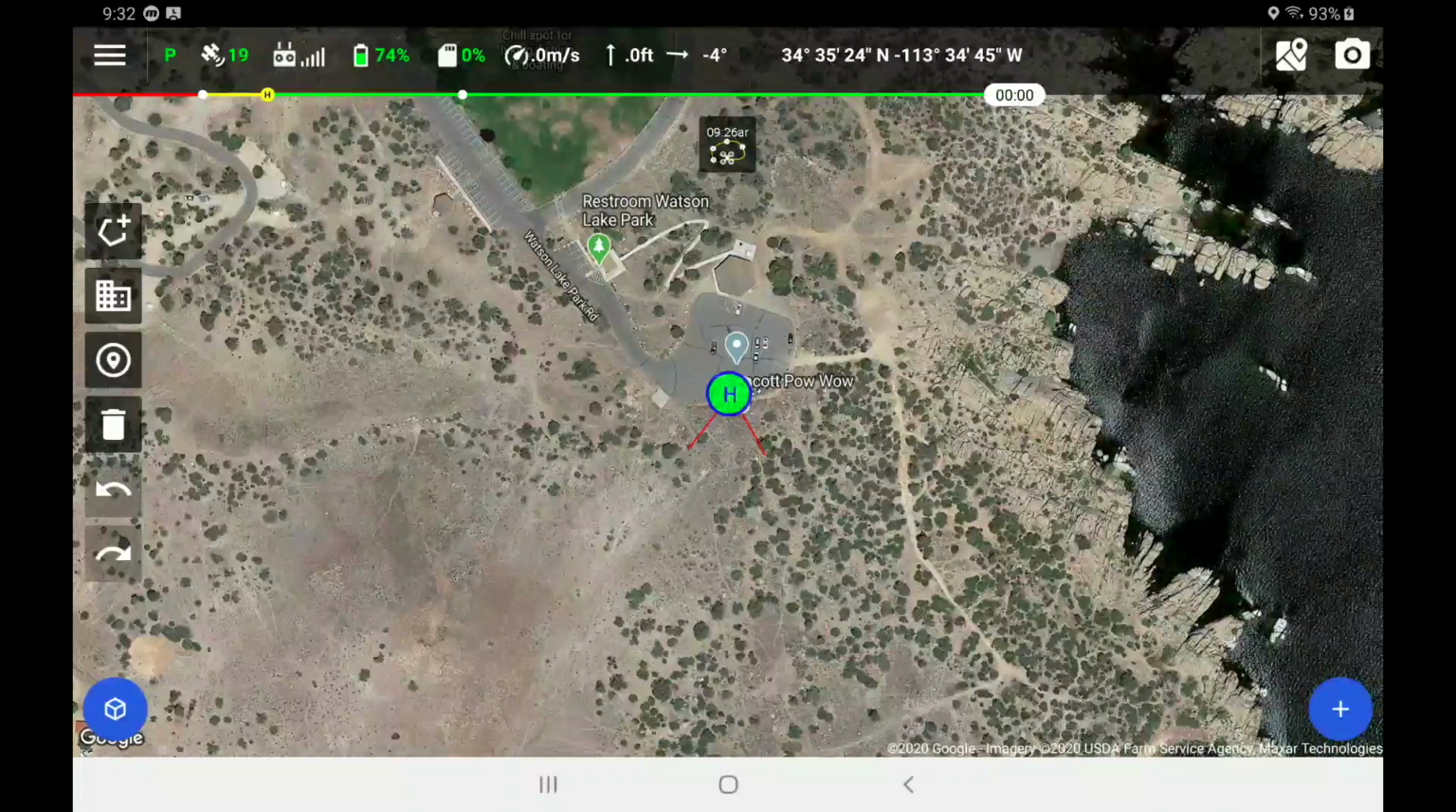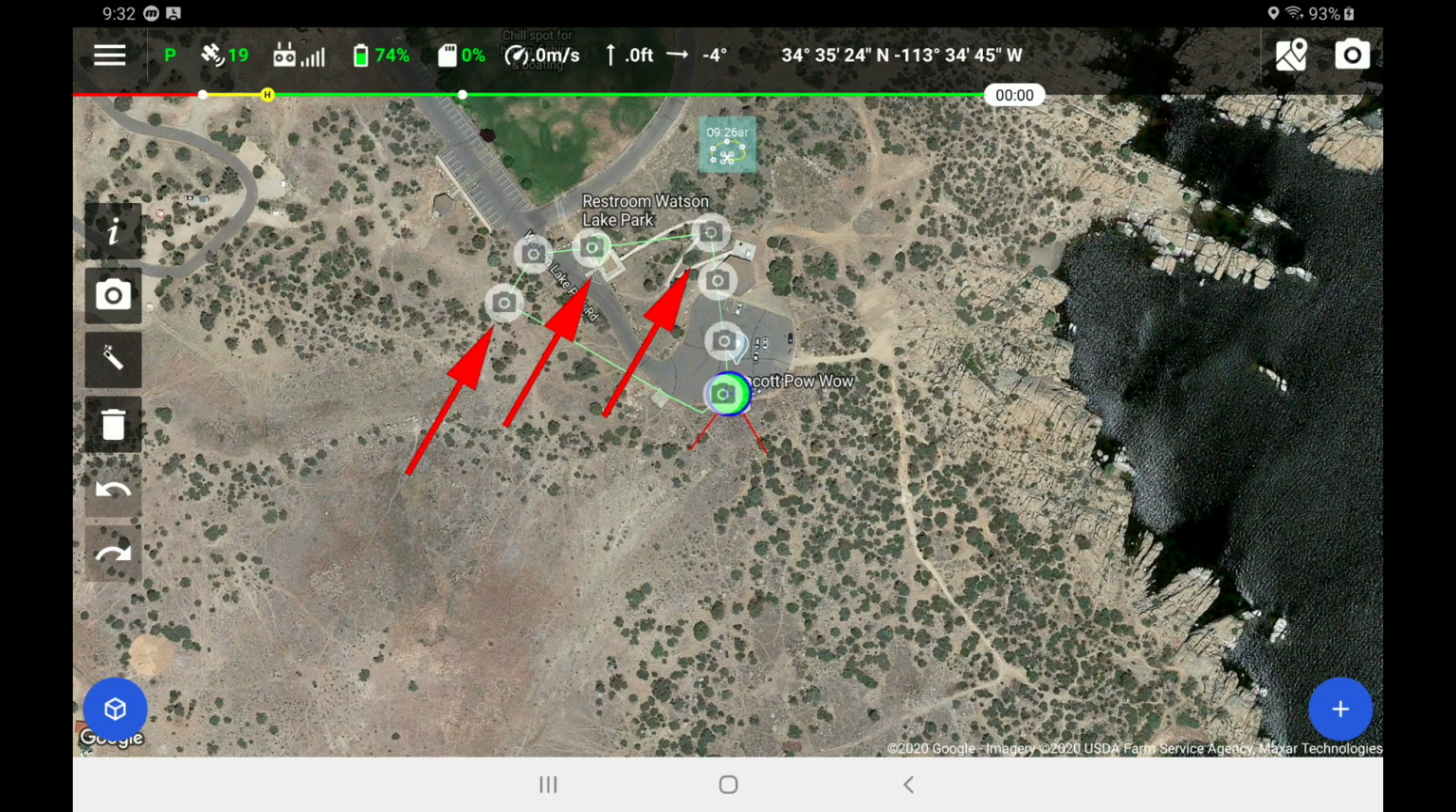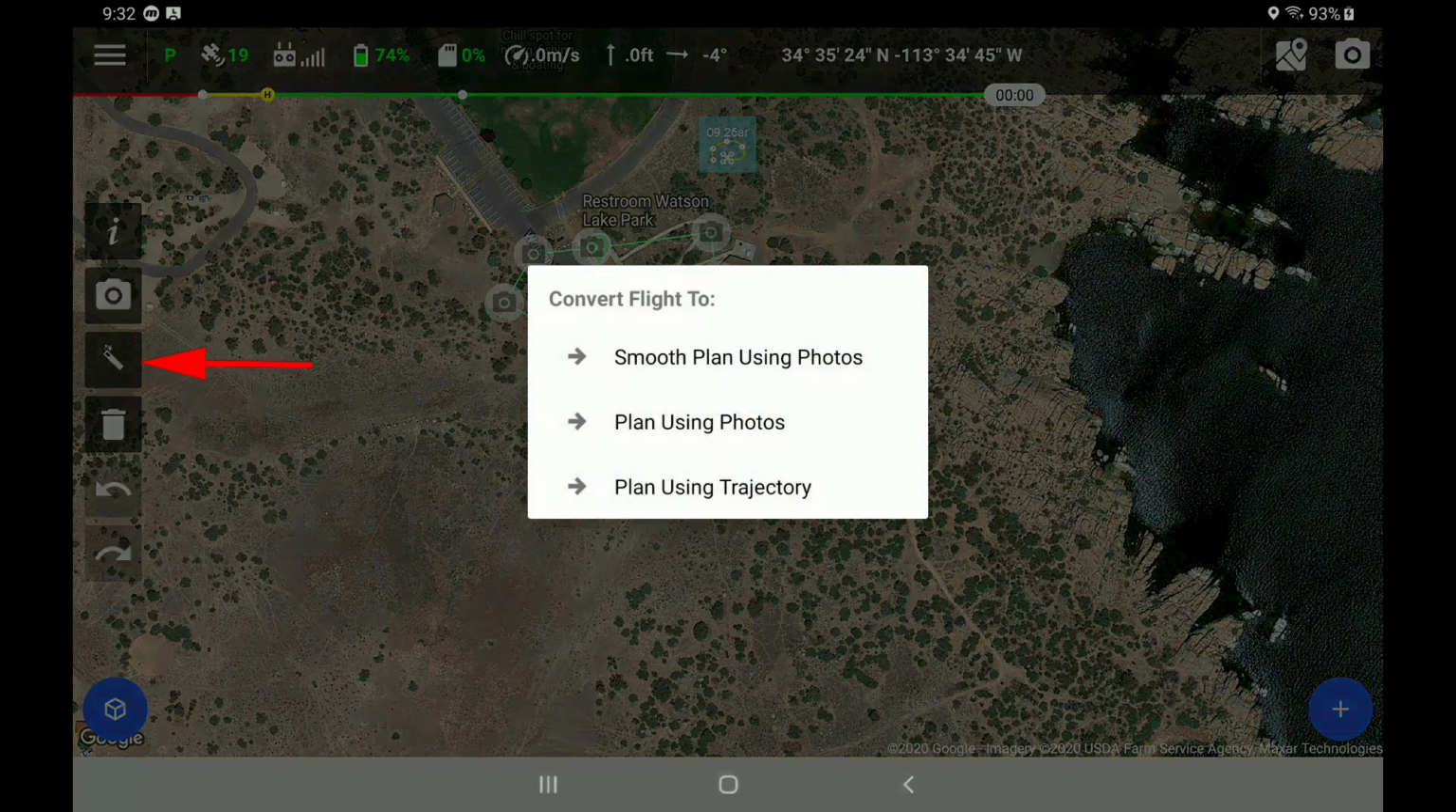So what they were talking about in that instruction there, if you look up in the top middle, you're going to see something that says 9:26AR. So that is the plan that we actually just flew. Let's tap on that, and now you can see that it's showing all the camera positions. They've all been highlighted. Now the instructions told me to go over to the magic wand tool, and we can convert the flight to a smooth plan using photos, a plan using photos, or a plan using trajectory.